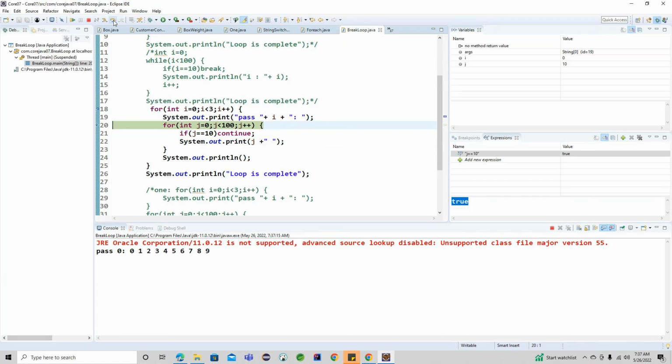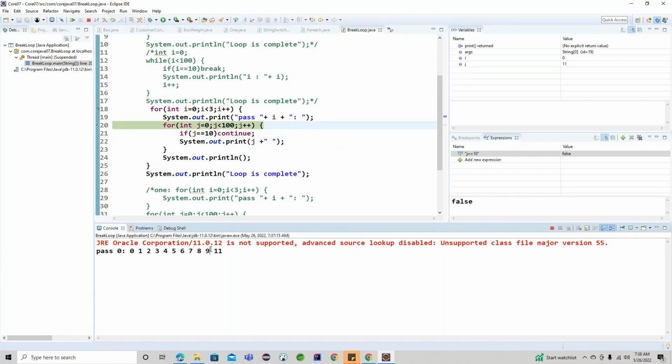Getting the point? So it is not coming out of this particular loop. Observe carefully. Again, it is printing the value, but what is the value missing here? Here the 10 is missing. After 9 we are not getting the 10. Directly we are getting 11.